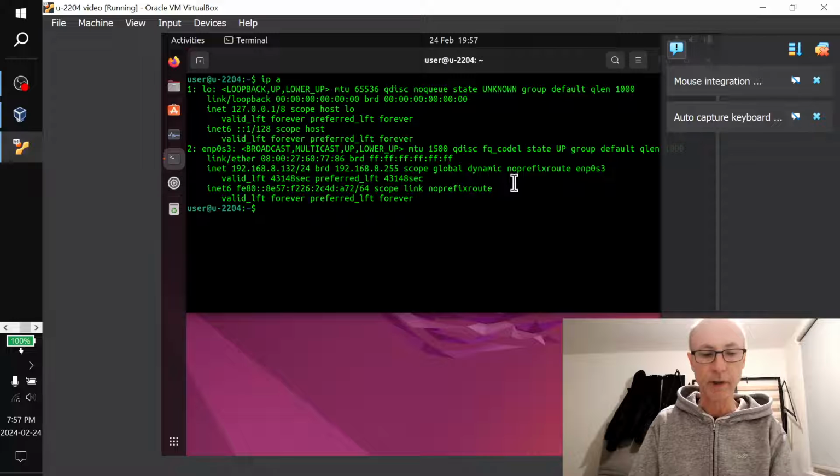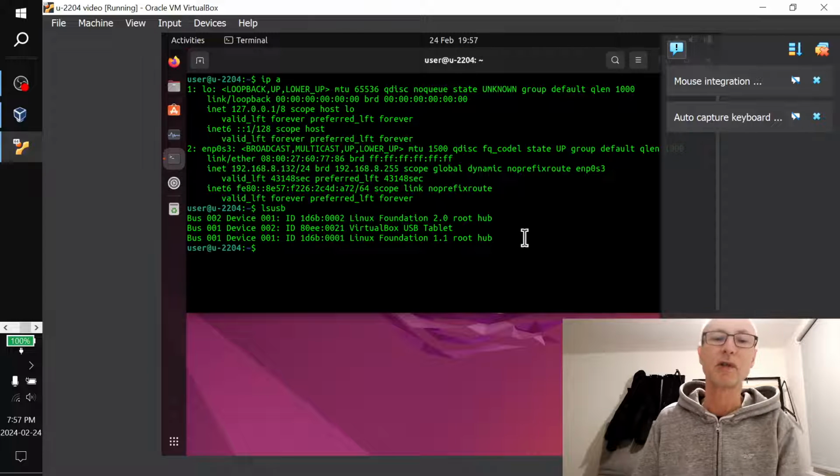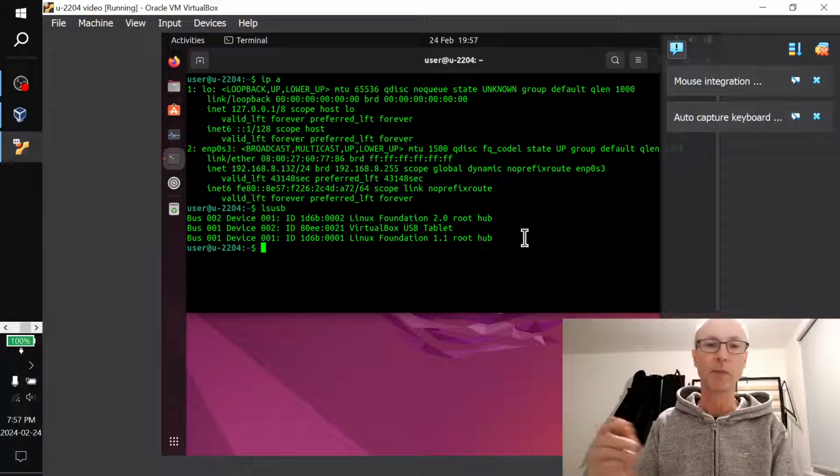Let's see what USB devices it has. lsusb in this virtual machine, and there's nothing much, just some hubs, which is what we'd expect. Even though the dongle is plugged into the USB port of the laptop Windows host, it has not yet been passed through to this virtual machine. That's where the fun starts.